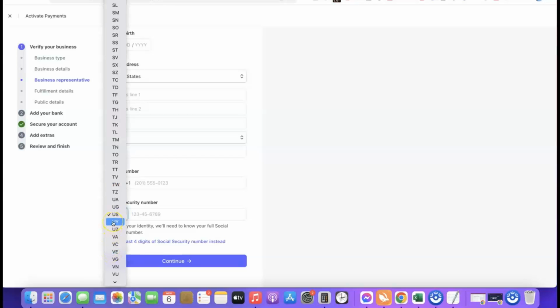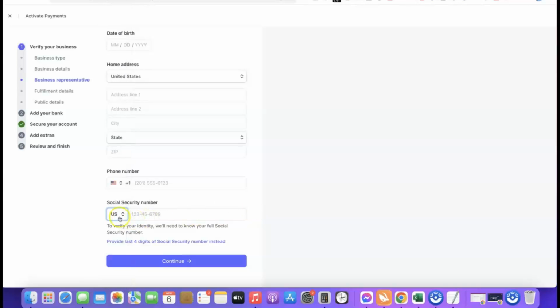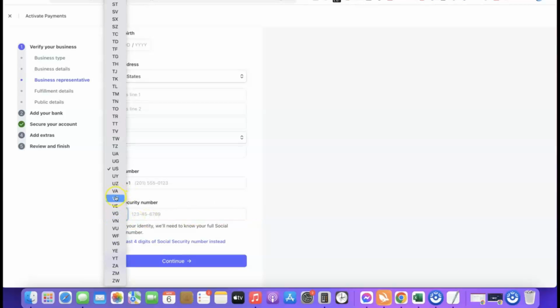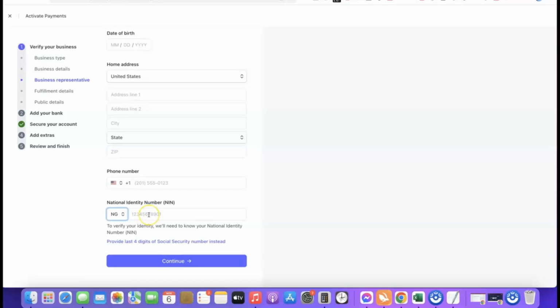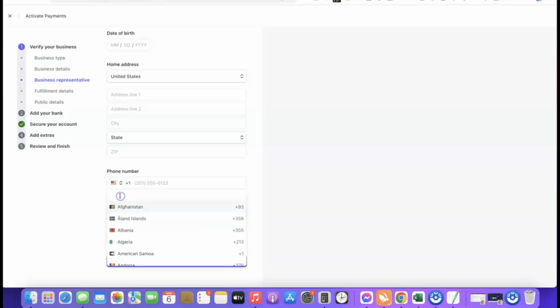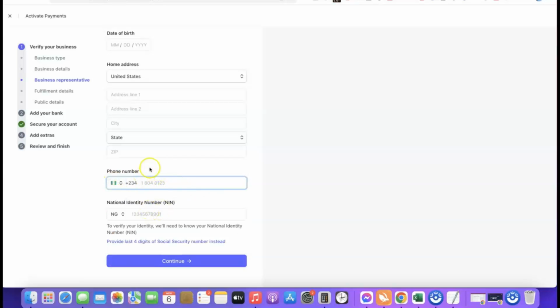From here, you can see the list of countries. So here, choose your own country, then enter your own ID number. Here, I'm going to choose my current country, then I'm going to enter my own national identity number here. For the phone number also, I'm going to change it to my country, then enter my phone number here. Once you've done all of this, all you simply need to do is click on continue so we can proceed.